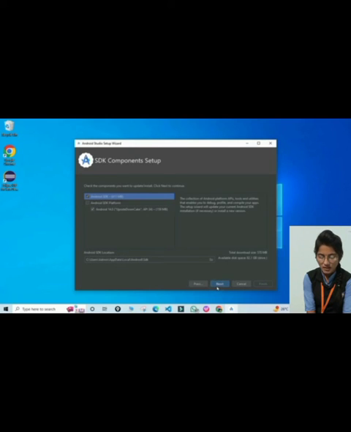After installing the SDK, just click on the finish button over here, and welcome to Android Studio. Here we have the option for creating a new project.